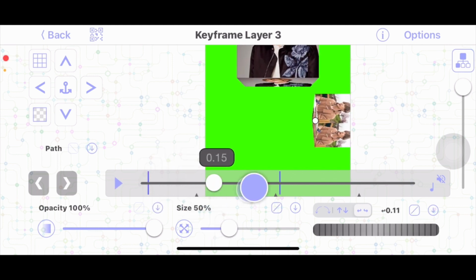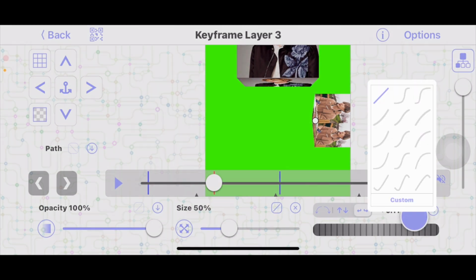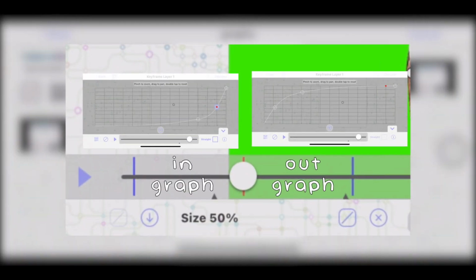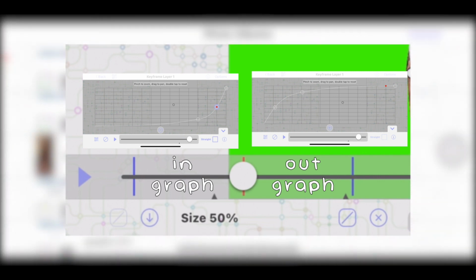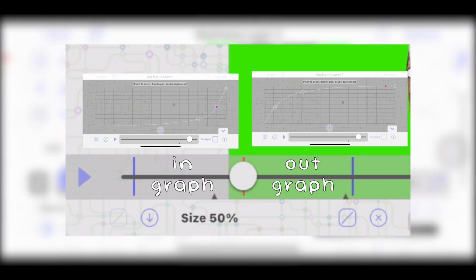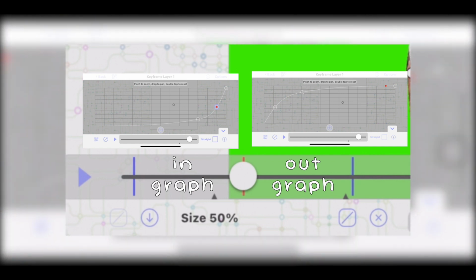Now at about 0.15, about halfway through, we're going to mark down the size and these horizontal arrows. Now I'm just going to add an in graph here. And then adding an outgraph for the second marker.